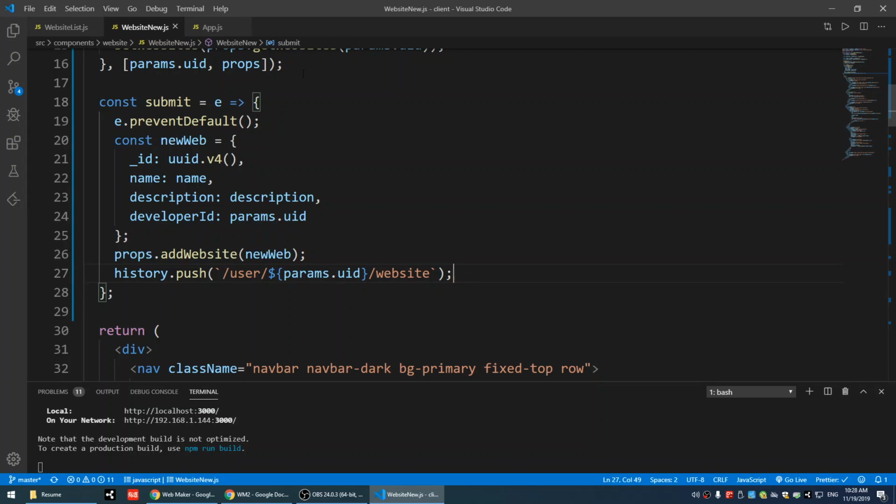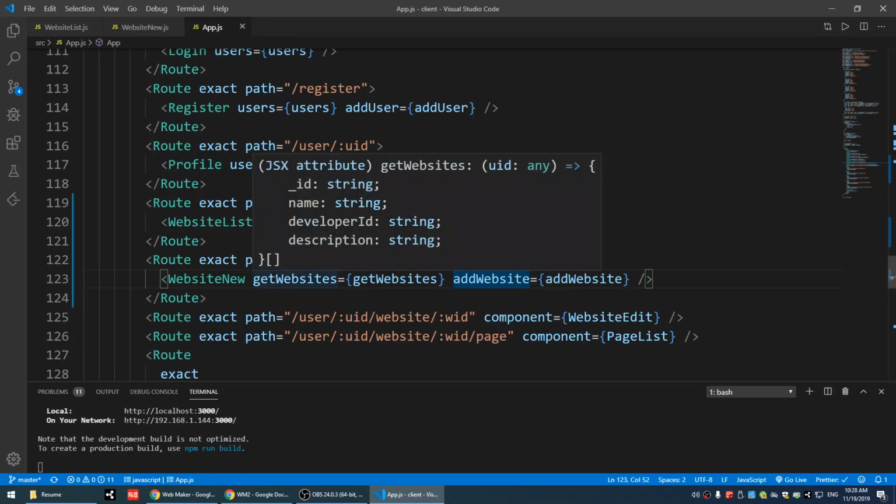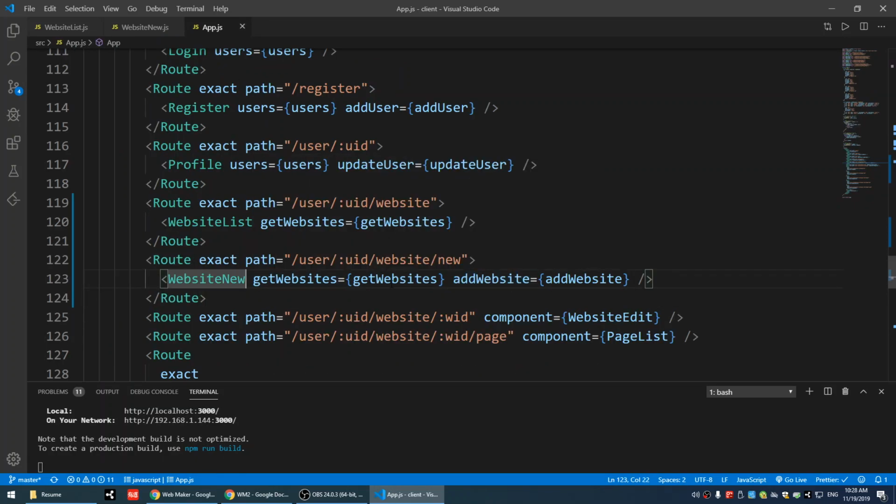Where did we add the websites? Adding to the component you want to use. We want to use it in the WebsiteNew, so we add it to the WebsiteNew.